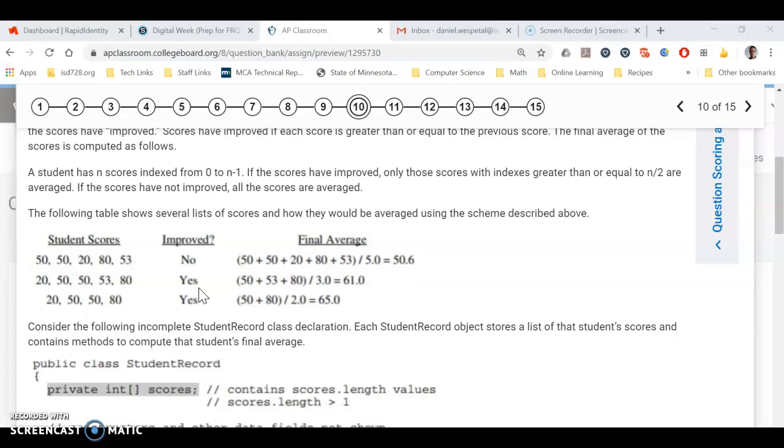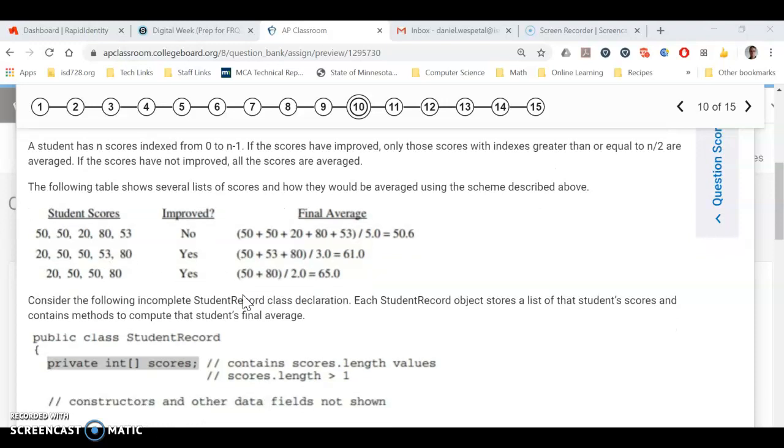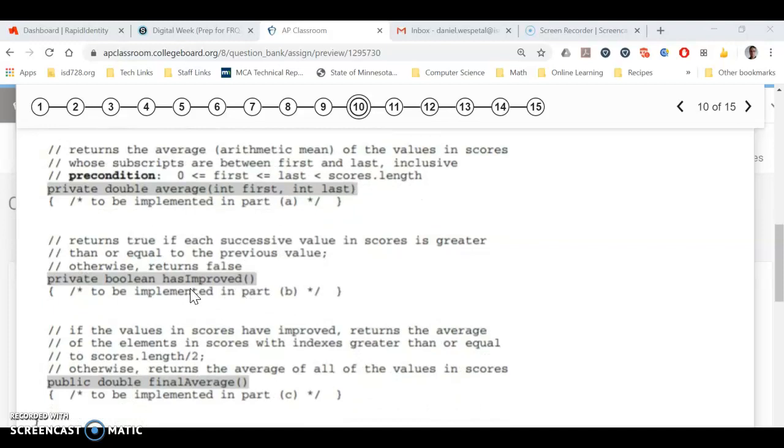All right, part B of the student record free response question. We want to know if the set of scores is improving or not. So this one is called hasImproved. It doesn't take in any inputs, right?